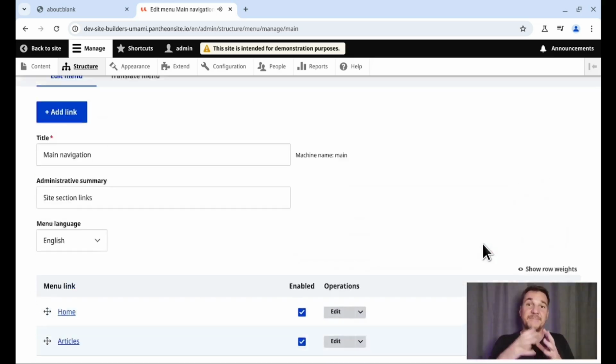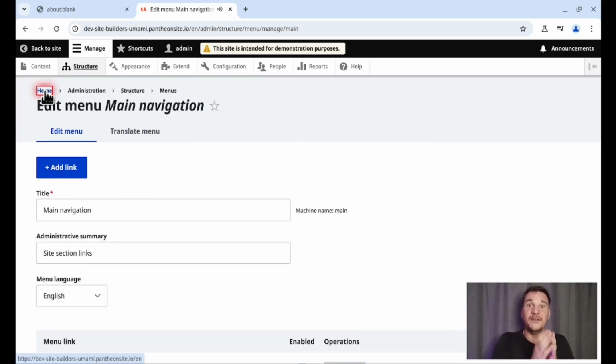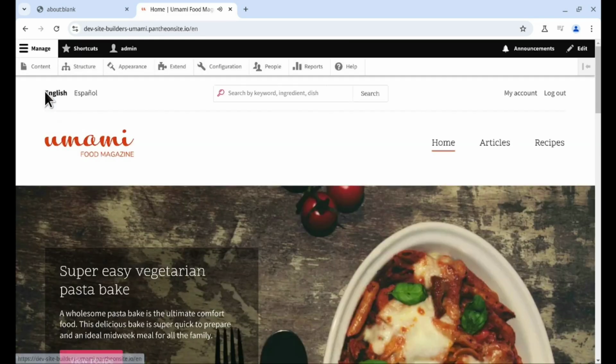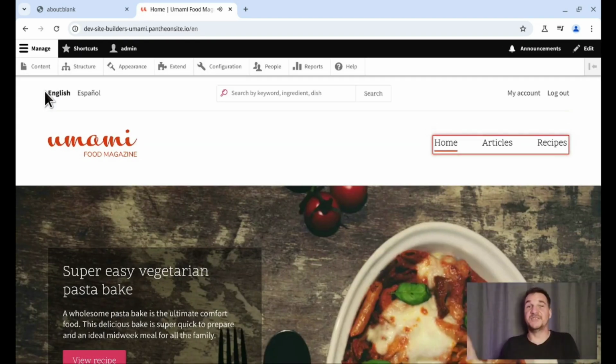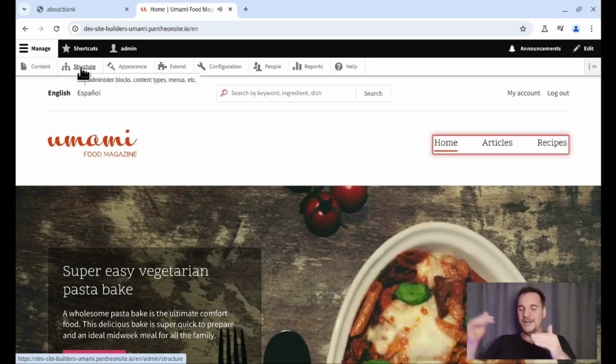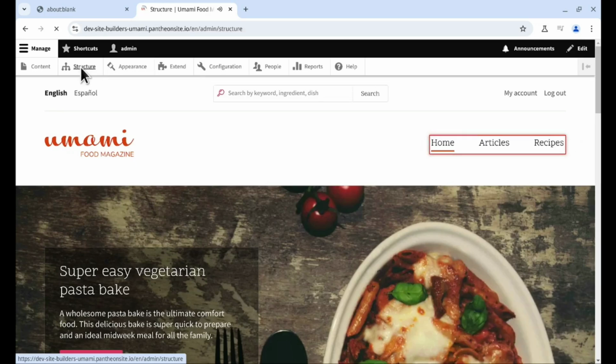Let's take a look at this main navigation menu as it's displayed on the homepage. Here you can see how it guides users through different sections of the site, providing easy access to key content areas. Now moving on, let's explore taxonomy. To get there, we go back to the structure section in the admin menu, and then we click on taxonomy.